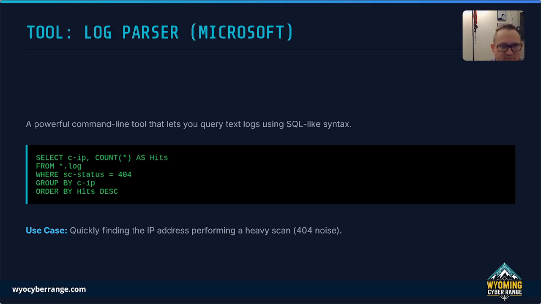Now for the exam, make sure you familiarize yourself with the basic log parser syntax, because the exam may ask how a specific column like c-ip or sc-status from an IIS log is used for certain network behavior. So if you know that the status of 404 tells me that this is a page not found, that might be in the exam itself.